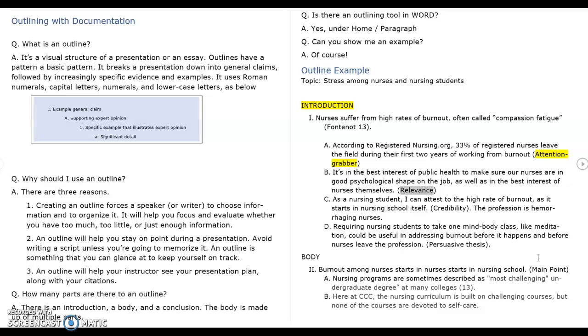So you can go back and look at this overall outline later on your own. But the relevance is it's in the interest of public health to have nurses who are in good emotional shape for the job. I also need to have some credibility. So in this regard, I'm going to say that I'm credible, not because I happen to be in this field, but I am interested in this topic and have researched it to death. So that's a bad word to use for this, but nonetheless.